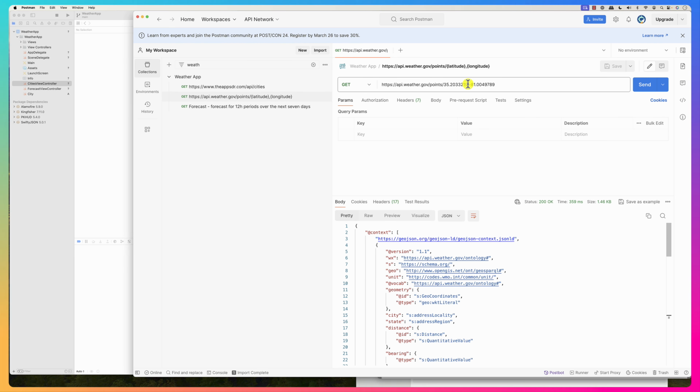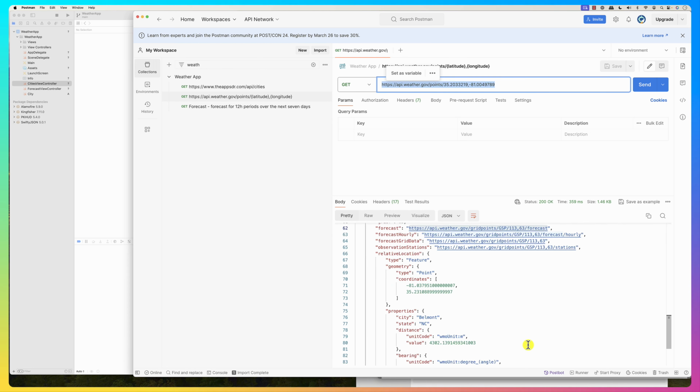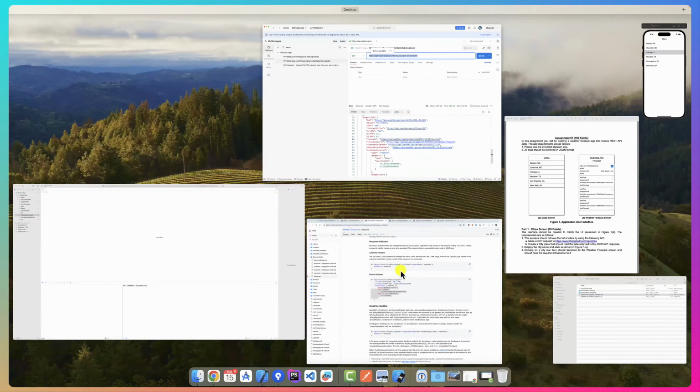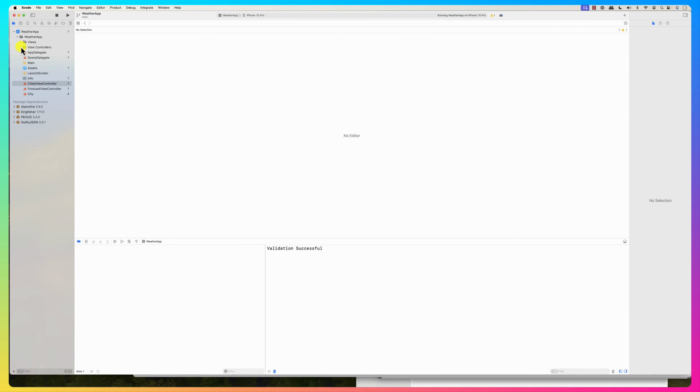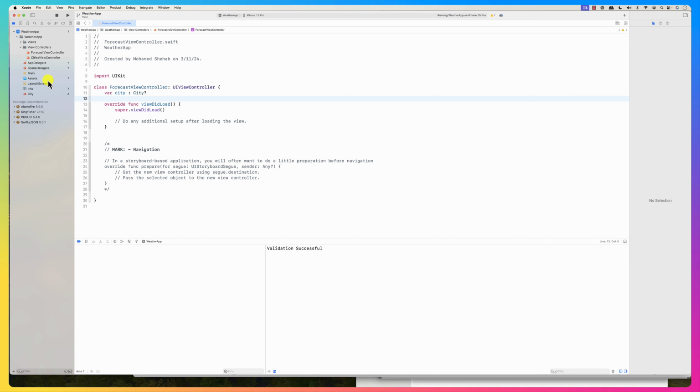Okay, good. So now we need to make this first call to this URL, and then we want to get this forecast item, right? So let's try to do that first. What I'm going to do is, in the view controllers, move this guy into the view controller and then this guy into the view controller. Good. Forecast view controller, here it is.